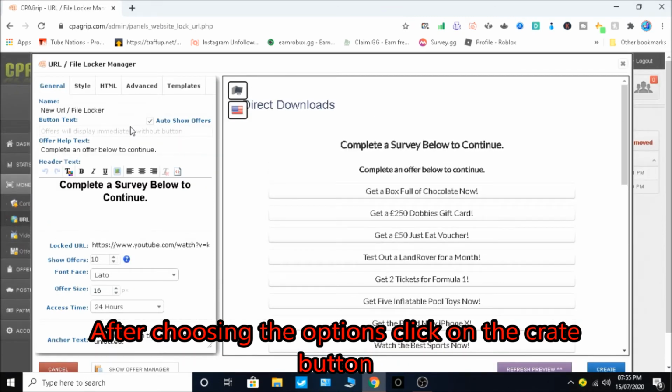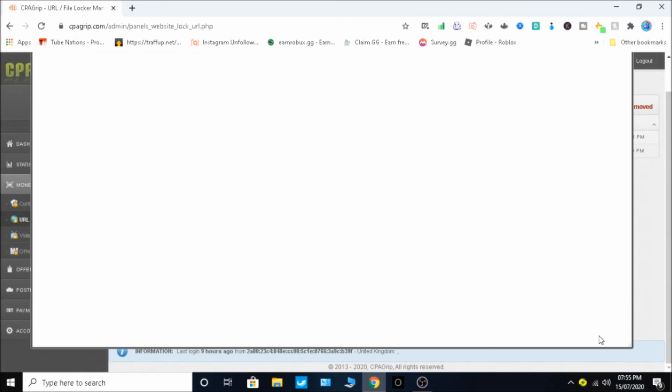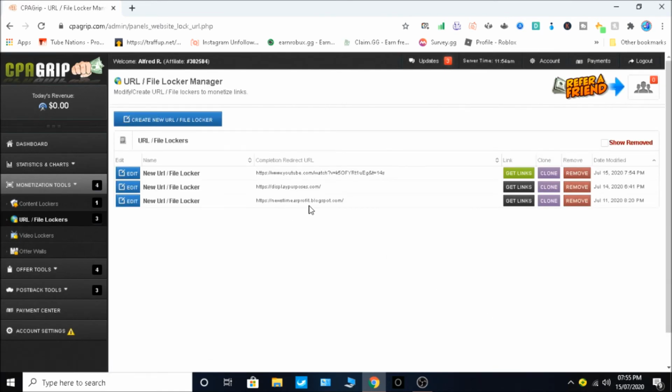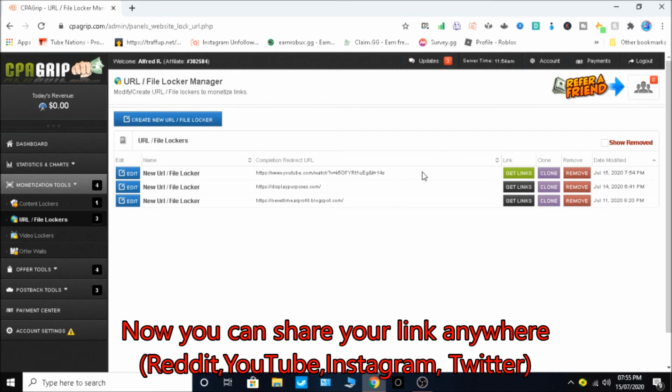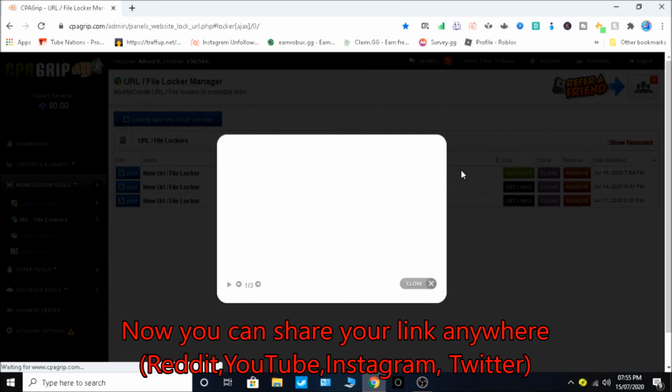I have chosen today to have 10 offers on the page, and then you press create and you can choose a shortened link for your page using the get links button on the top right. This is where you can make custom URLs and shorten them and share them with your friends.